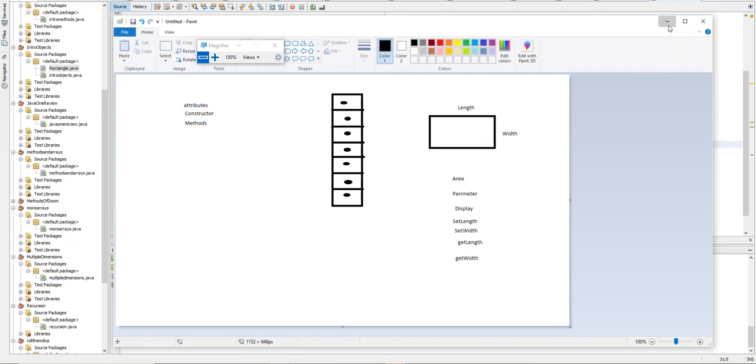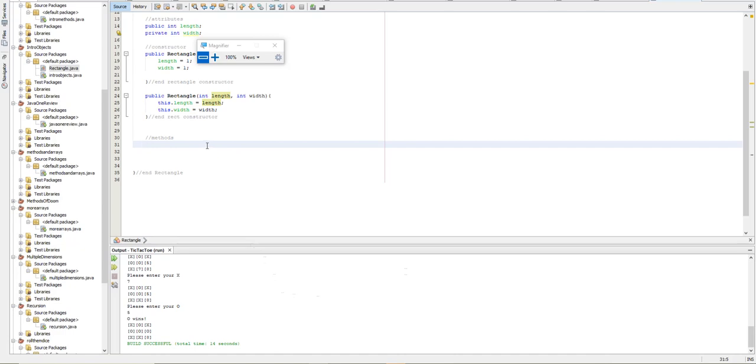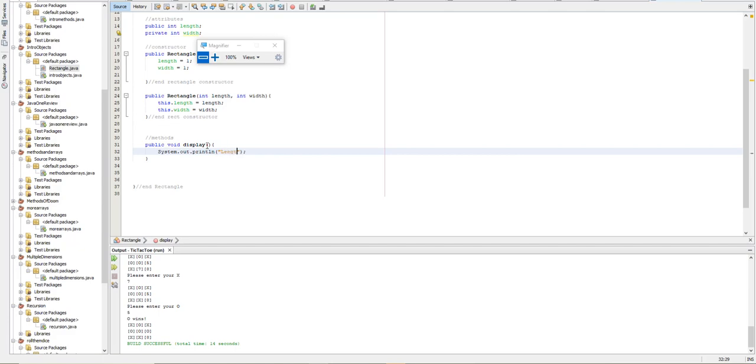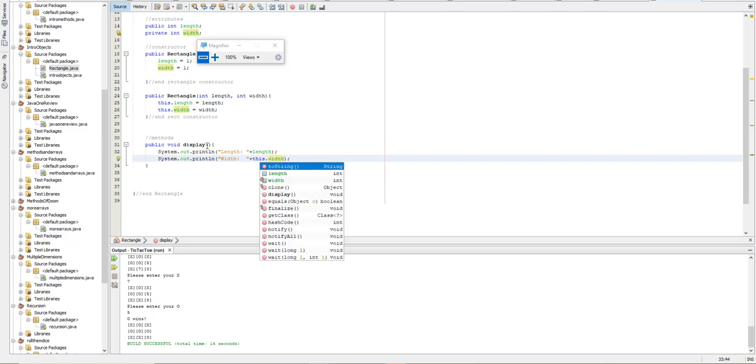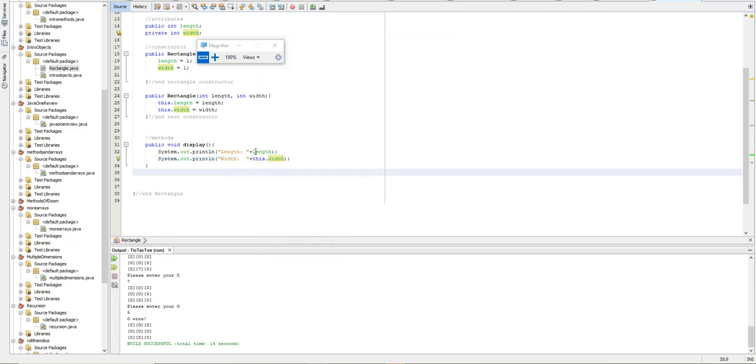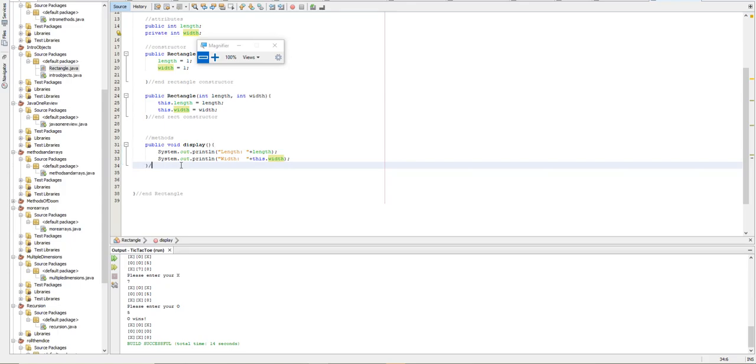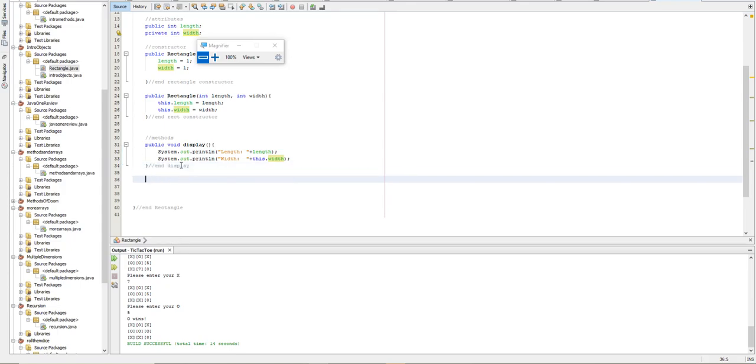Now, I'm just going to go ahead and make the display. Public, and I don't need static, so it's just going to be public void display. And all this is going to do is just simply print length plus length. And I could say this dot length, and it would be the same thing. There's only one length here, so width plus width. And you very well could say this dot length, this dot width if you wanted to. But it doesn't particularly matter for this in display.